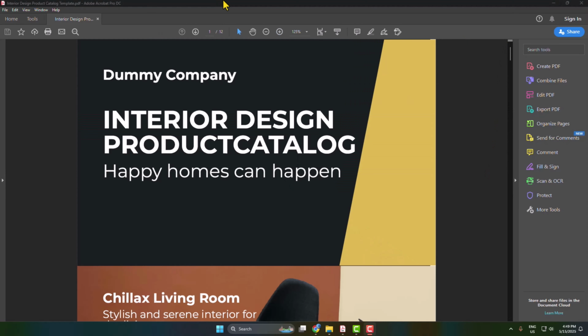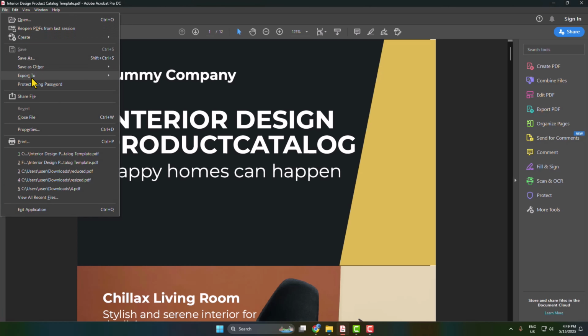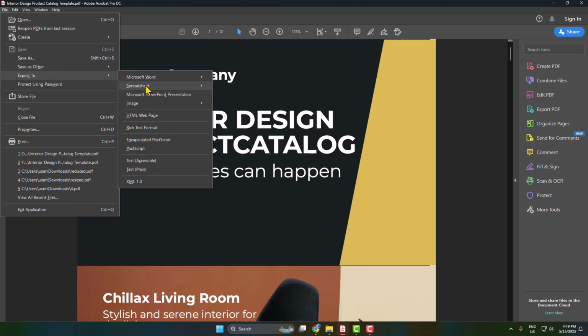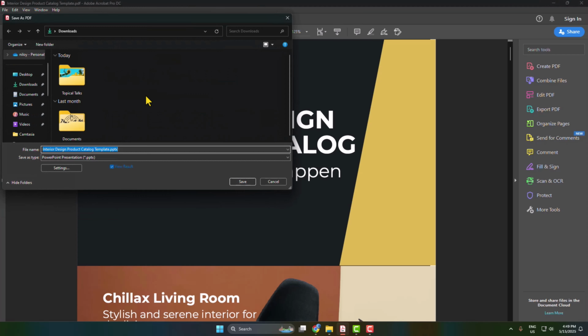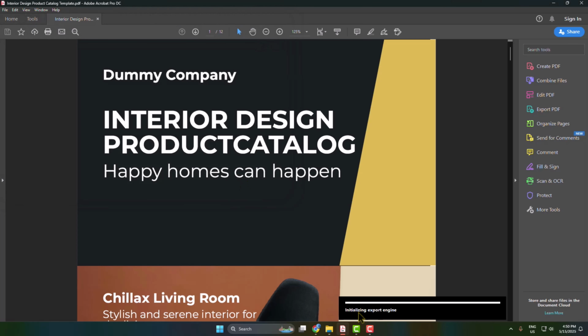Now to convert it to PowerPoint, click on File. And here hover over on Export to. And here select Microsoft PowerPoint Presentation. And select a location where you want to save it, and you can rename it here, and then click on save. And it may take some time to export the PPTX file.